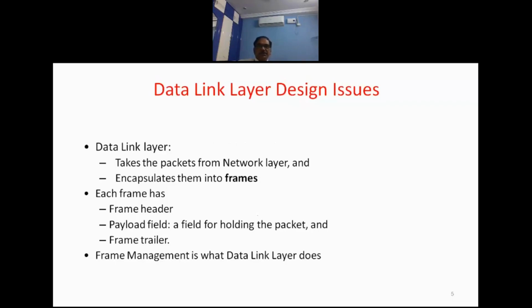Whatever mechanism is used at the sender site to identify the errors, the same mechanism the destination has to use to identify the errors. So that mechanism is informed through this frame trailer by the sender data link layer to the receiver data link layer.